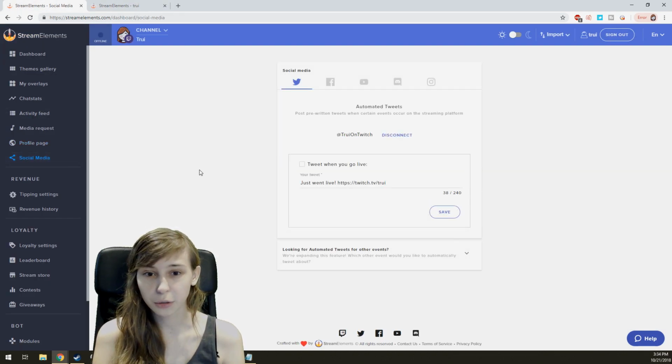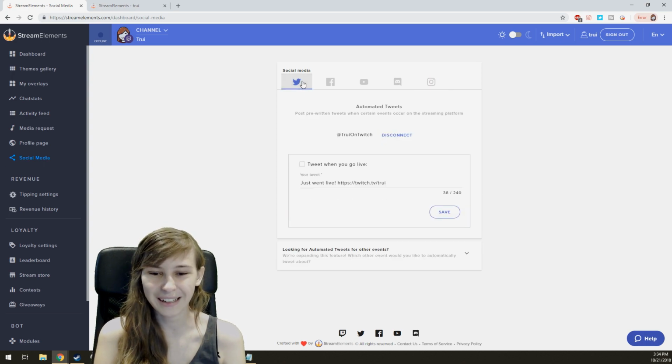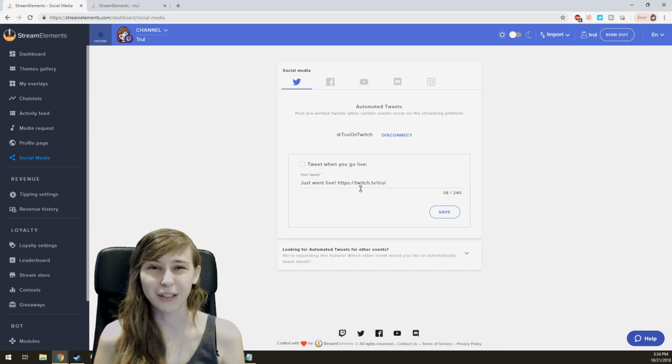Next one is social media. You can only set up Twitter right now because the other ones aren't really there yet. But you can connect your Twitter and make sure that the bot is going to automatically tweet for you. I wouldn't recommend that because tweeting yourself is way more personal, and you can change your tweet every time you tweet it, instead of having just your bot saying you're live.